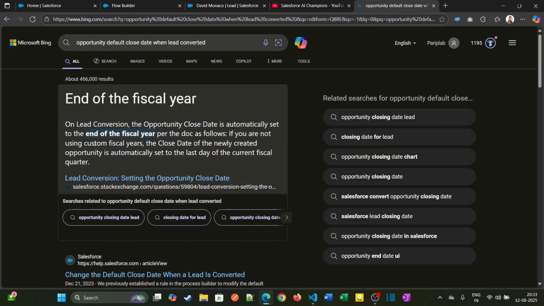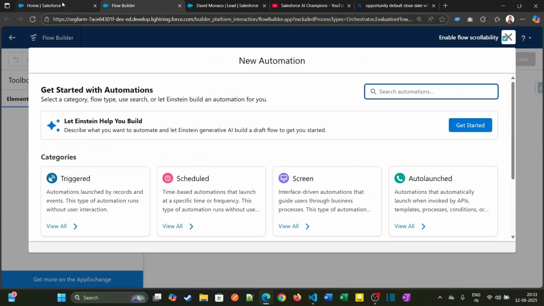So whenever the lead is converted into an opportunity, it takes the close date of the opportunity as the end date of the fiscal year. We will modify that close date with our predefined value, using a formula in a fast field update flow. So let's create the flow.